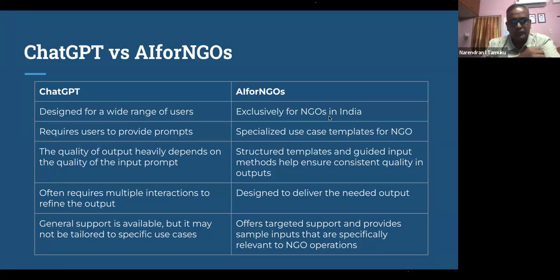And second, you will have to write prompts in such a way that ChatGPT understands what you want and how you want it at the end. But here it is all specialized use case templates. Like I told you, what are the different needs of NGOs? We have customized them into templates, so it is very easy to use here. Third, the quality of output depends on the quality of input you give. In our case, there are no repeated prompts. You just fill the form, you get the output.